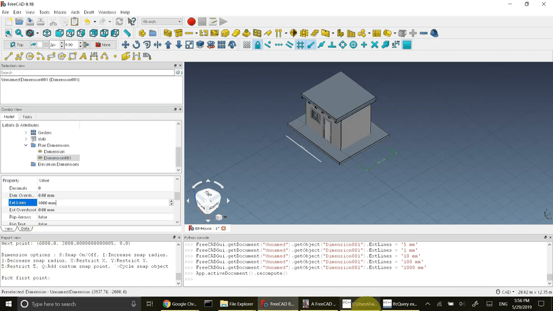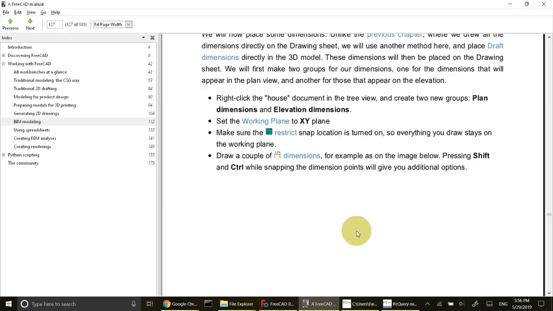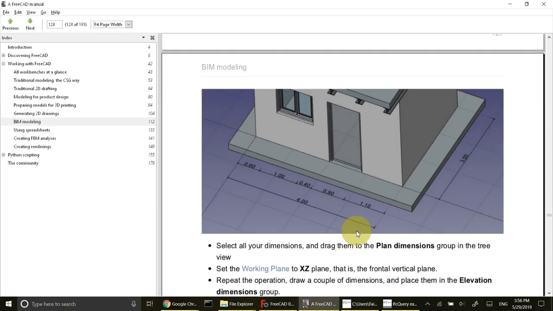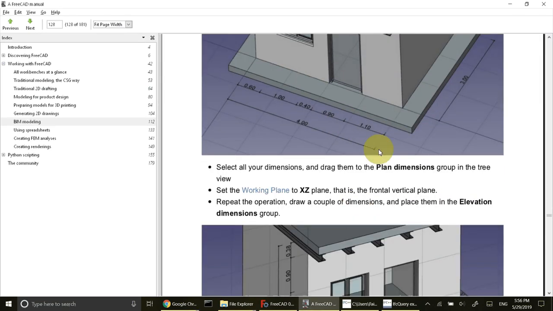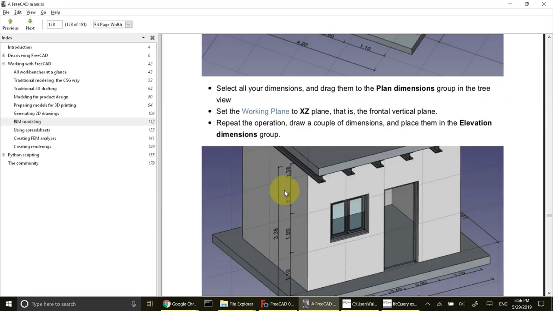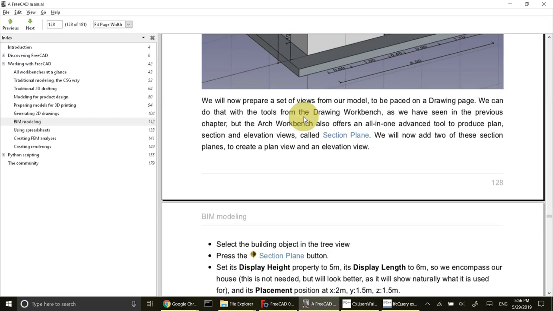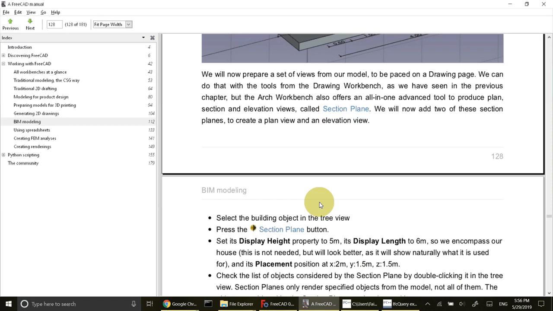The next step is we can draw all these dimensions, and we can also draw dimension in vertical by selecting exact plane. After drawing dimension, it is time to draw section plane. To draw section plane, I will press this section plane button.